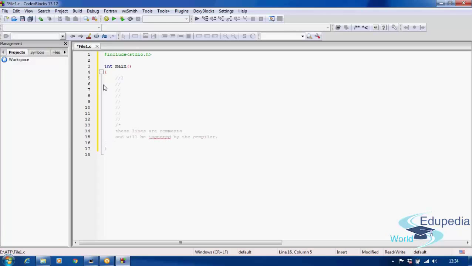So why are comments useful? Comments are useful for programmers to remember what a part of the code does. Very important: if the compiler doesn't need comments, why did the designers include comments as a feature in the C language? It is because it improves the readability of the code.